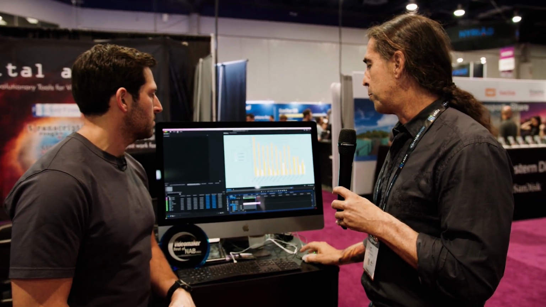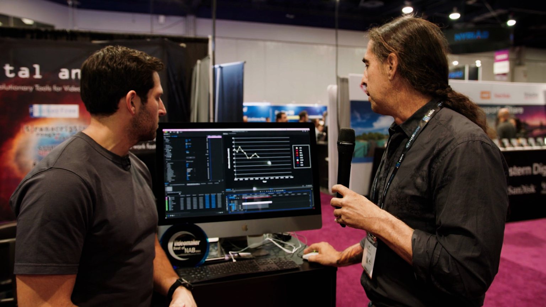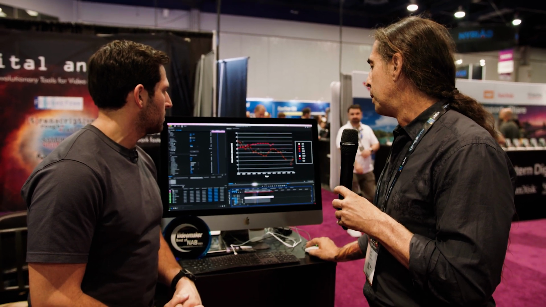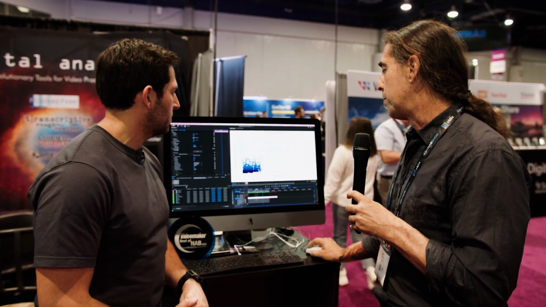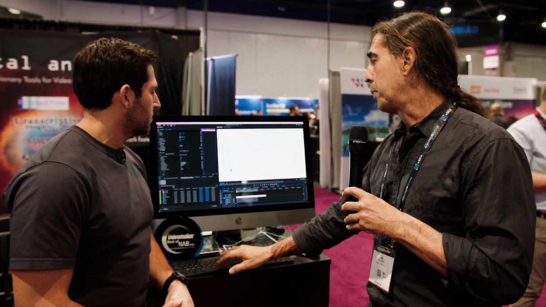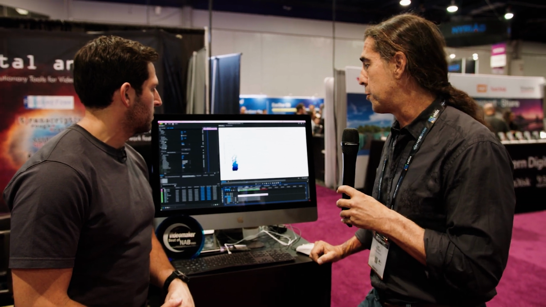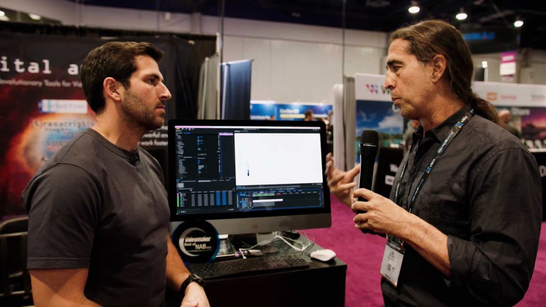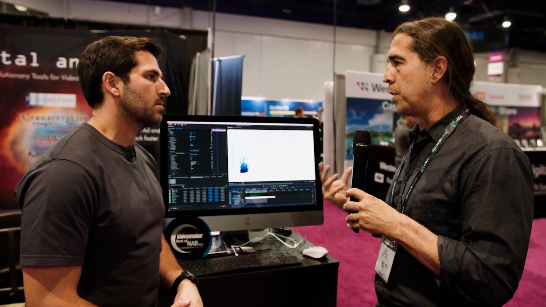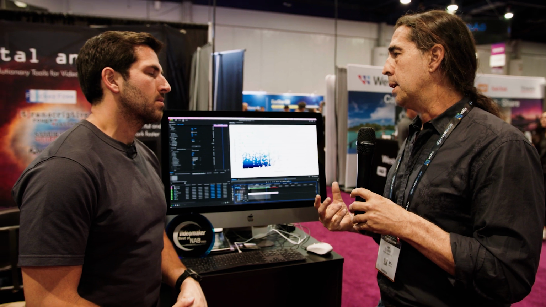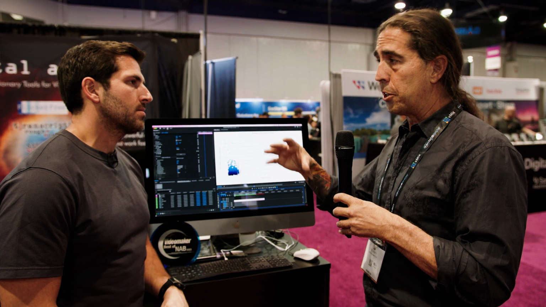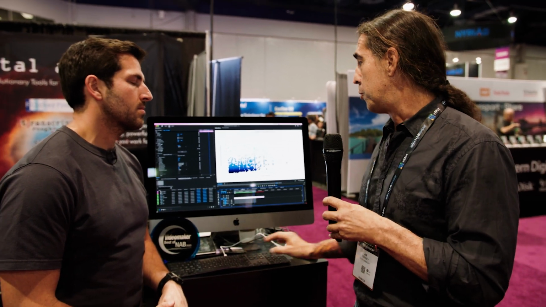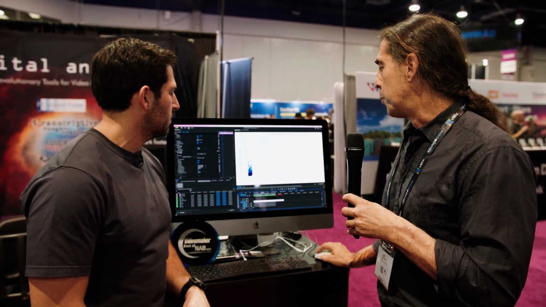We support bar charts, we support line charts. There are lots of different ways of visualizing data, and also scatter and bubble charts, which can be pretty interesting visualizations. And all this works within the NLE, right? So it's just a regular plugin for Premiere, After Effects, Final Cut, Resolve, whatever. And the editor can go in there and dial in what animation settings they want and what the chart looks like.